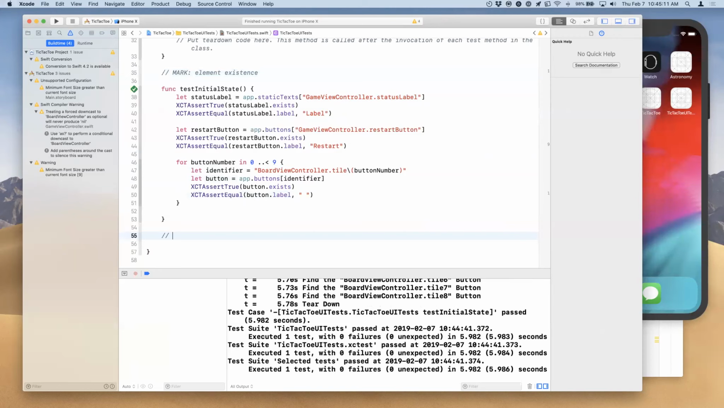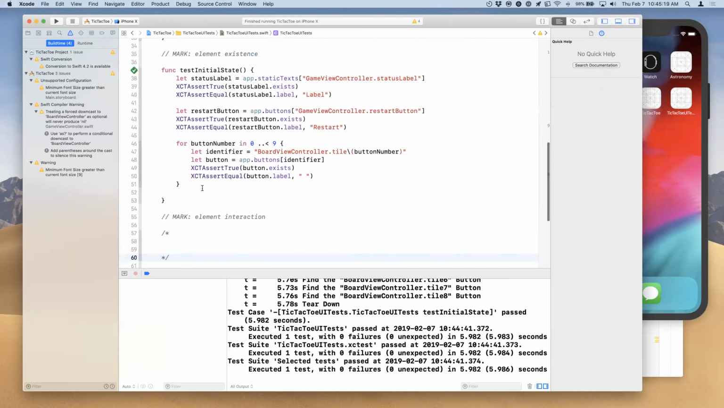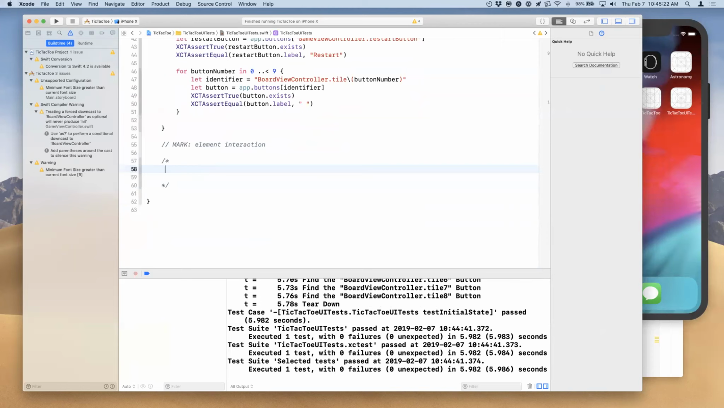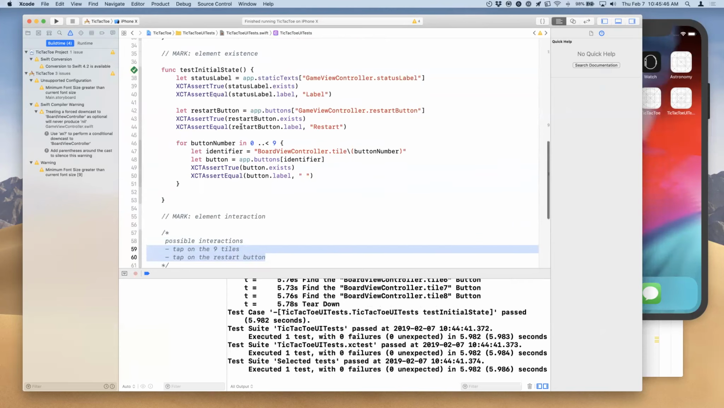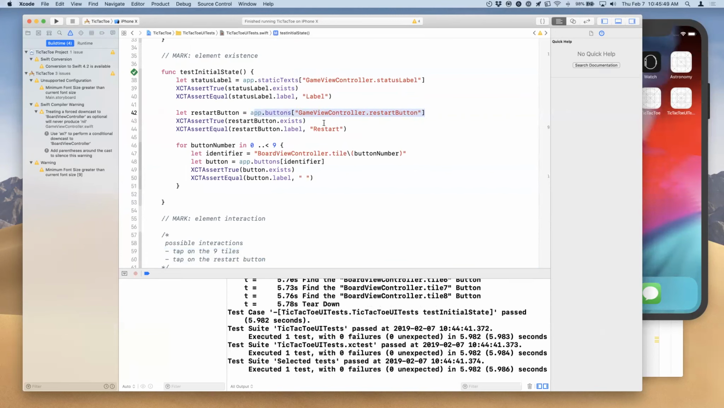So now let's test the element interaction. What sorts of interactions can we do? Up only. Yeah, so what can we tap on? Buttons. Yep, we can tap on the 9 tiles. Is there anything else? Yeah, a reset button. Yep, and we can tap on the restart button, right. In order to do these things, I'm going to need access to these buttons and the static text and stuff.